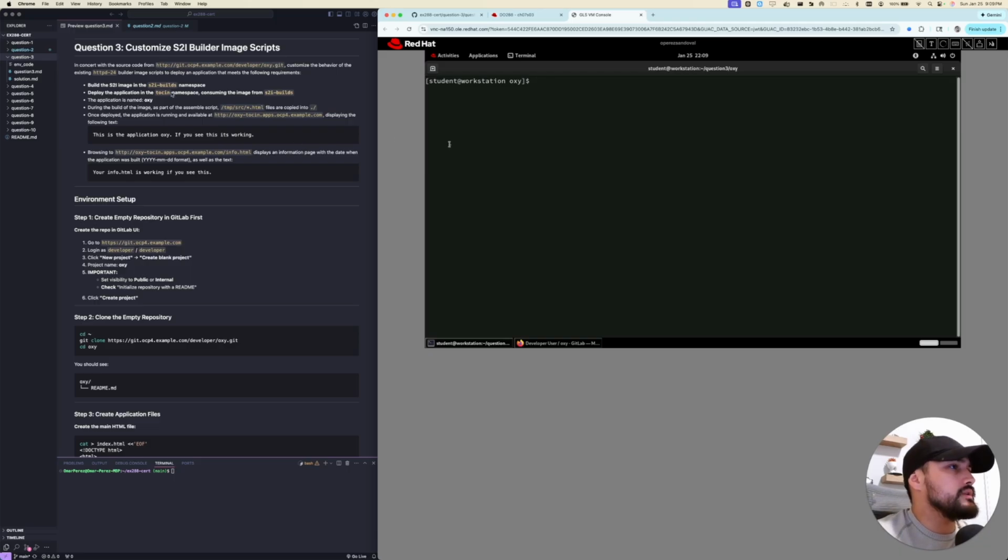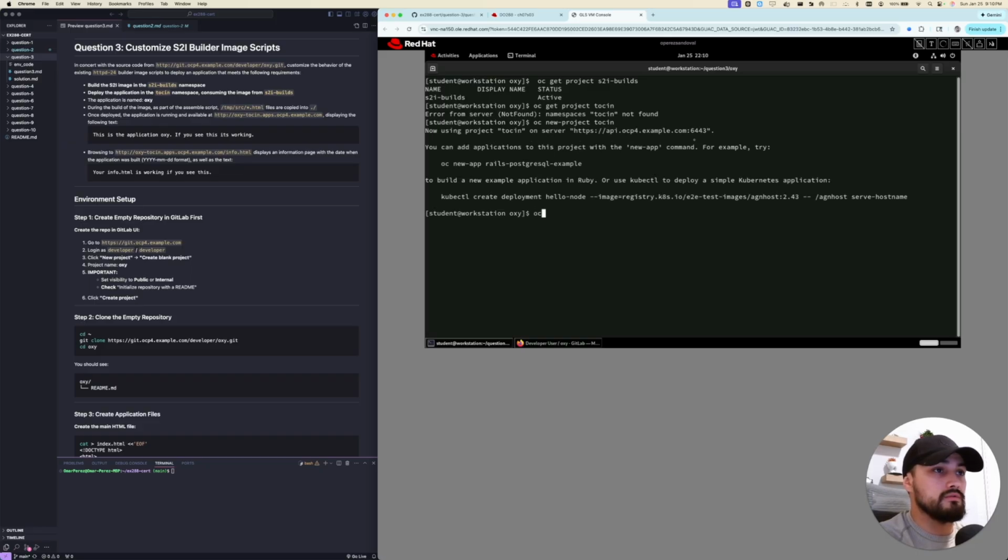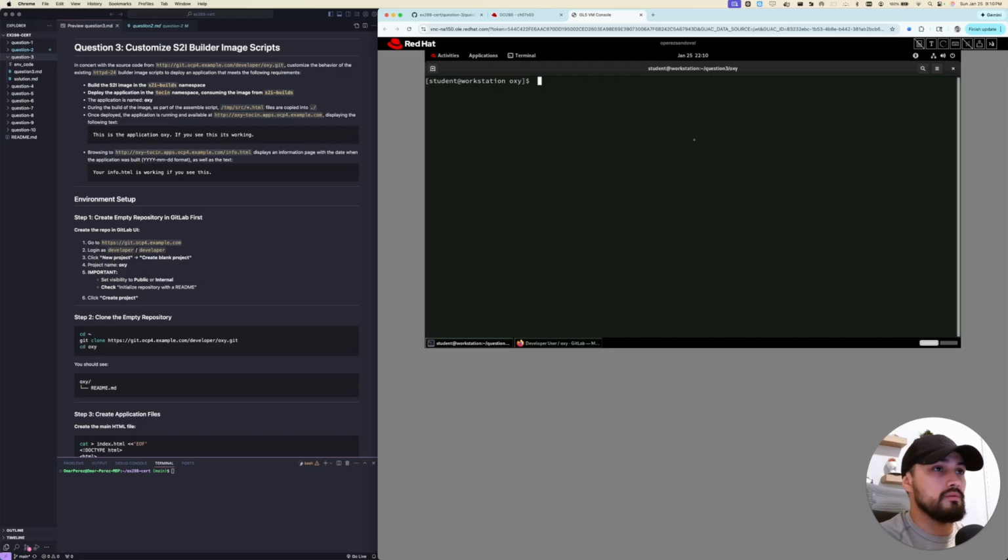So it says build the image in the s2i-builds namespace. oc get project s2i-builds. Okay, so we have that. And oc get project tocin. Okay, so oc new project tocin. Both projects are created, and now I need to build the image inside s2i-builds.